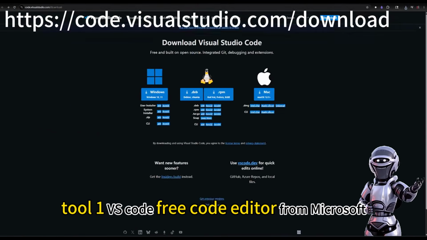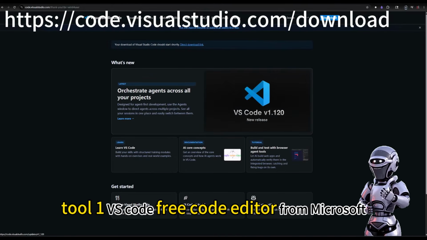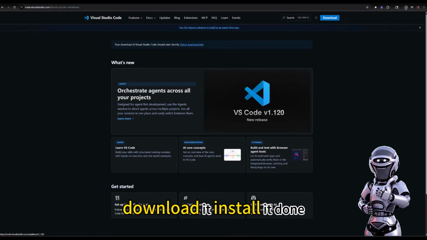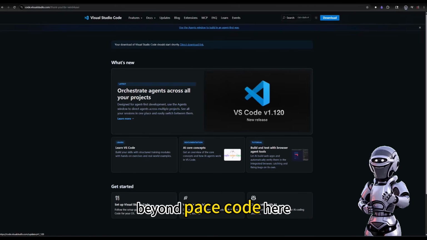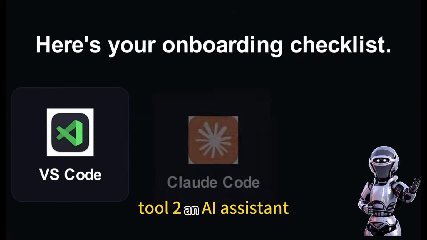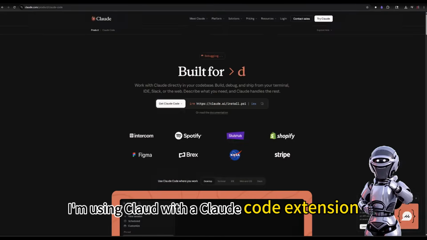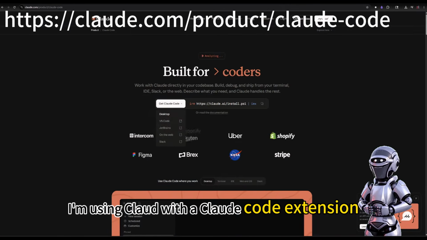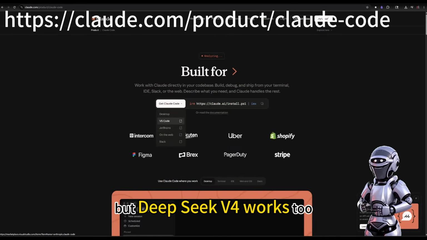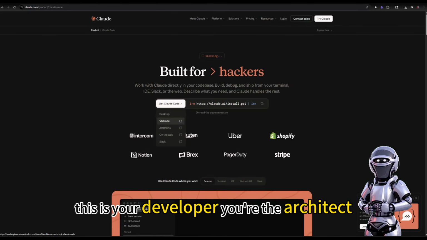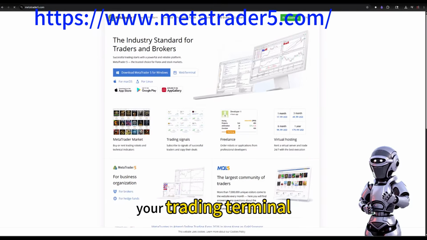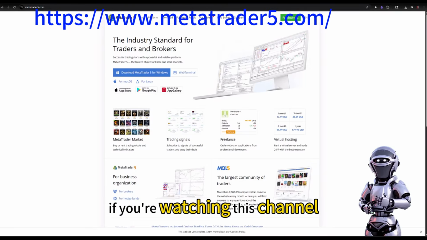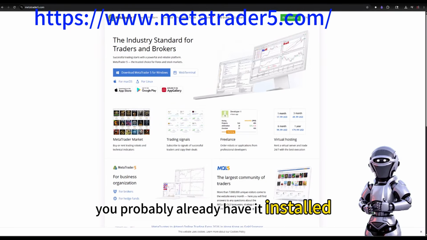Tool 1, VS Code, a free code editor from Microsoft. Download it, install it, done. You don't need to understand how it works beyond paste code here. Tool 2, an AI assistant. I'm using Claude with the Claude Code extension, but DeepSeek V4 works too. This is your developer, you're the architect, it's the builder. Tool 3, MT5, your trading terminal. If you're watching this channel, you probably already have it installed.